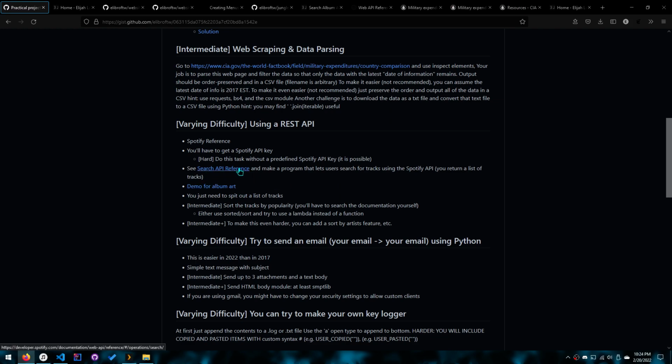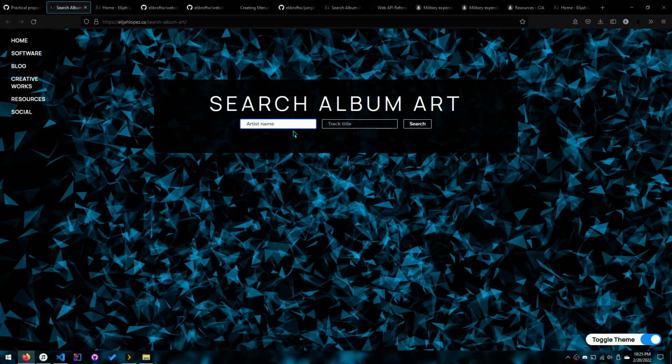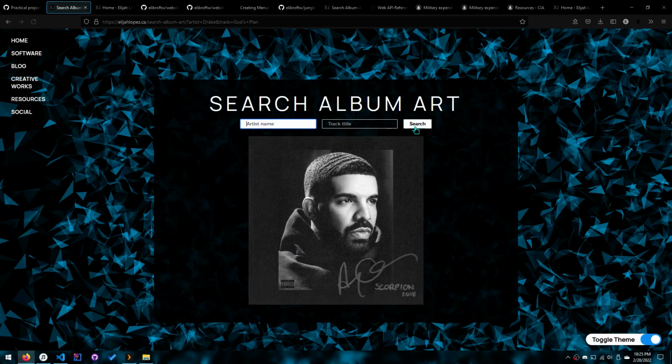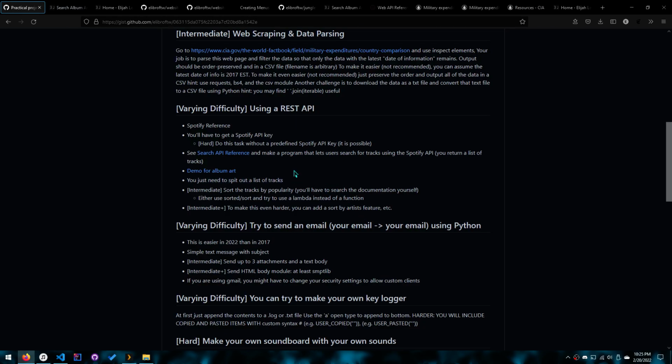Now, see the search API reference and make a program that lets users search for tracks using the Spotify API. I think what I meant with this is that the user enters a search query and you just return a list of tracks for it. I have a demo here for getting album art for an artist and a track name. So you search here and you get the album art. But you just need to print out the list of tracks if you want.